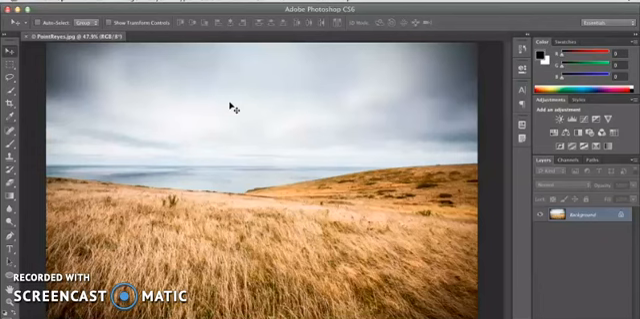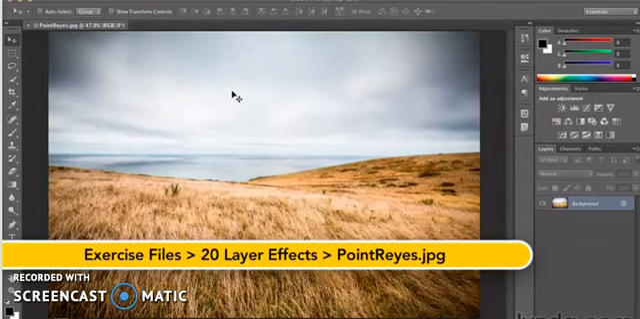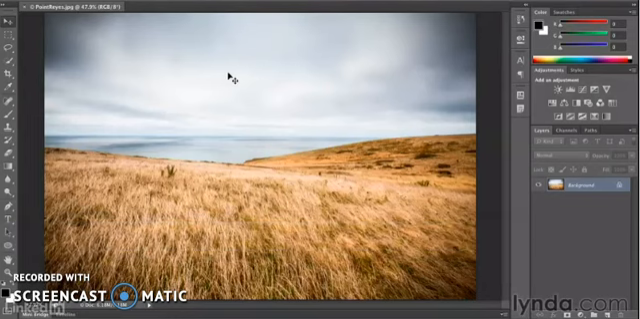Photoshop has a number of built-in non-destructive effects like drop shadows and outer glows, which can be applied to a variety of different kinds of layers. First, let's add a drop shadow to this photograph.